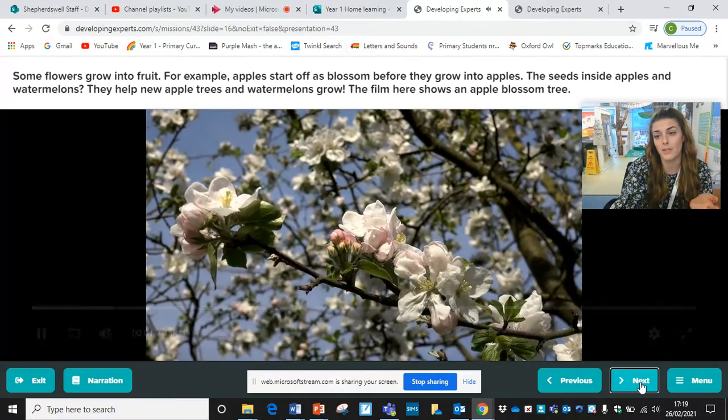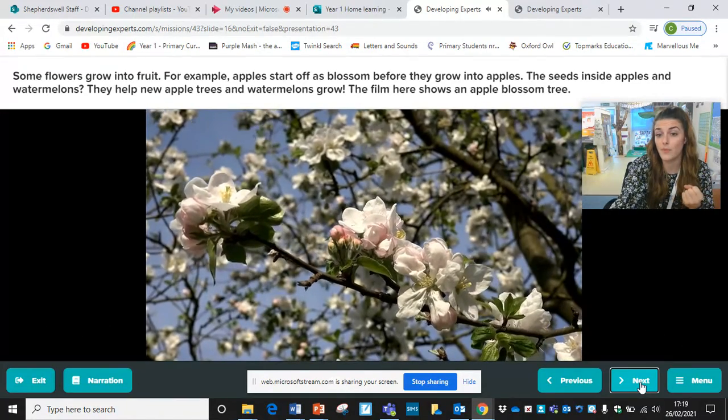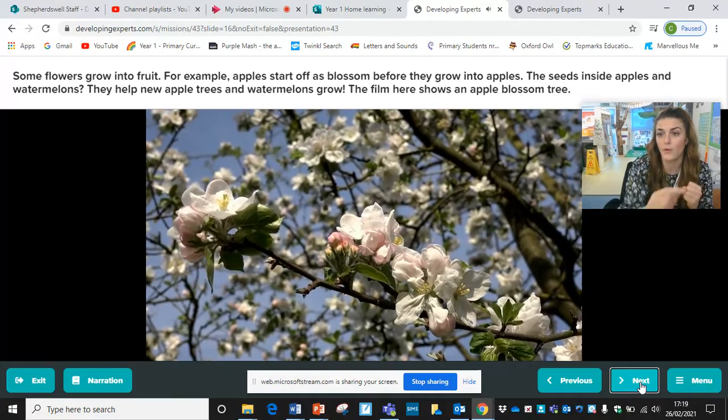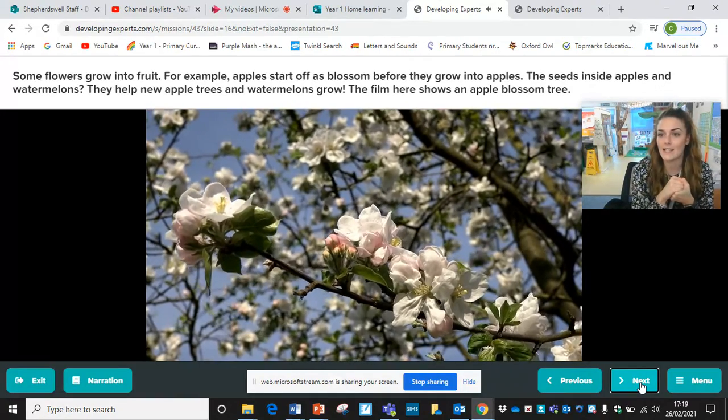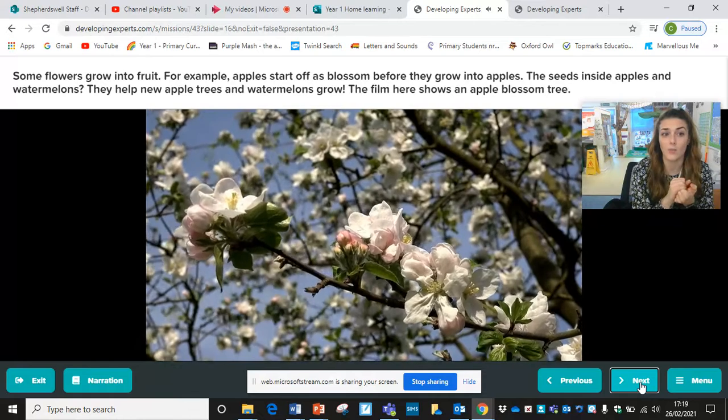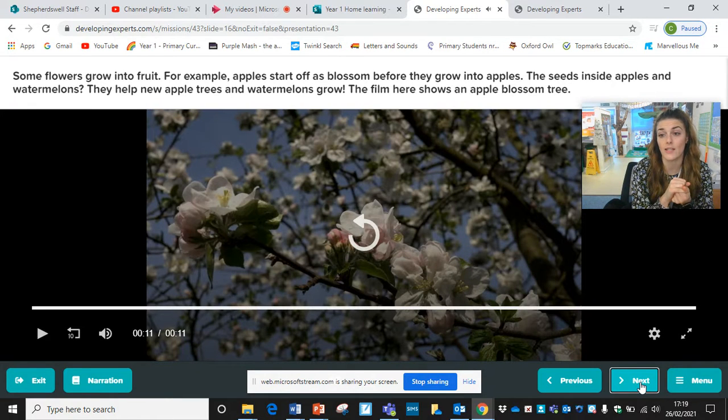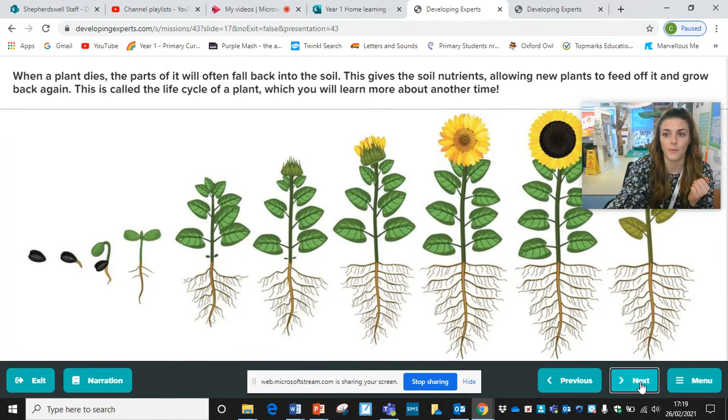So some flowers grow into fruit as well. For example, apples start to blossom before they grow into fruit. The seeds inside apples and watermelons help new apple trees and watermelons grow. So sometimes if you replant those seeds, they can grow. When a plant dies, the parts of it will fall back into the soil. This gives the soil more nutrients and it allows new plants to feed off the dead plant and its nutrients. And then it can grow again.